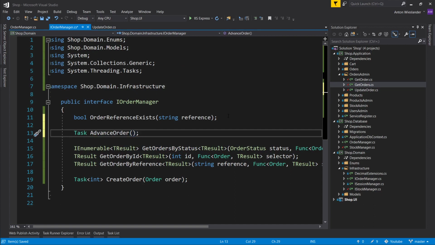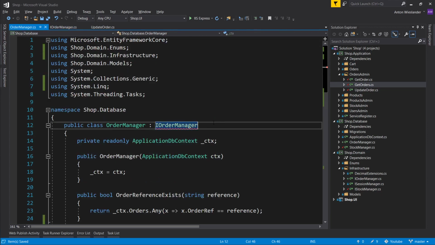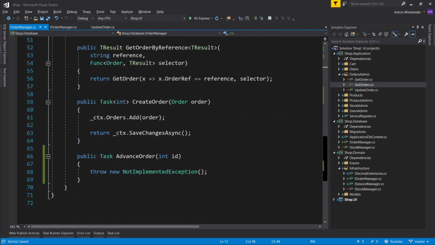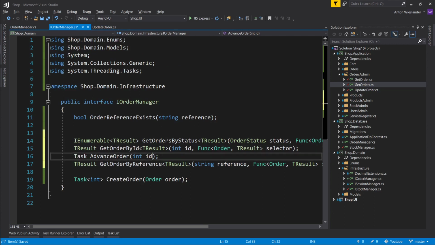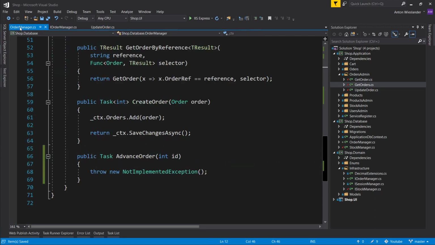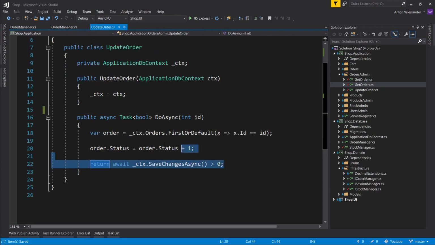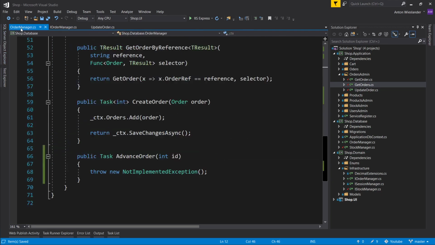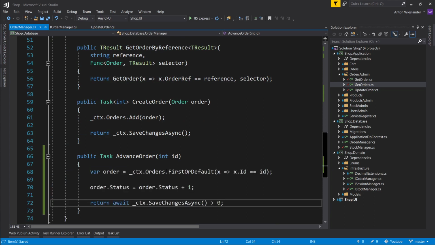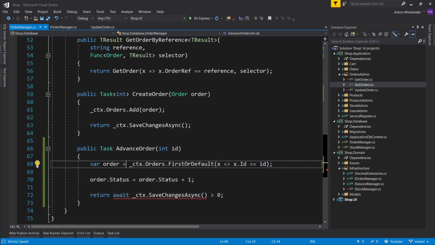I don't even want to know what it's called, the status that I'm going to be advancing it to. I just want to know its identifier. Let's go ahead and import this advance order. I am going to move it to the bottom here. So let's go ahead, copy this, paste this here, and let's just scrap this part.